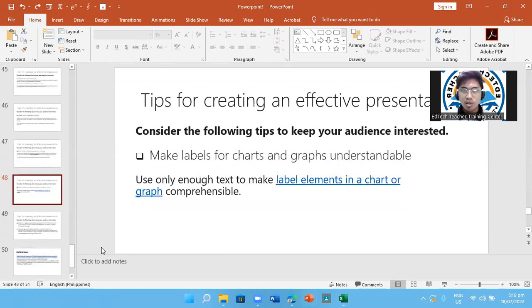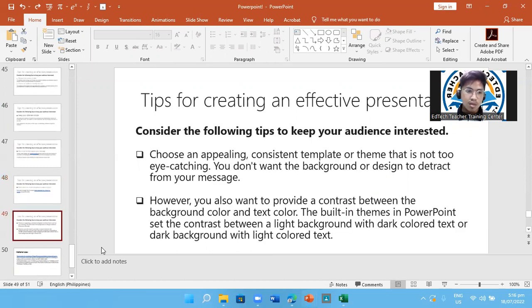Make labels for charts and graphs understandable. Use only enough text to make label elements in a chart or graph comprehensible. And next, choose an appealing, consistent template or theme that is not too eye-catching. You don't want the background or design to distract from your message. So, iwasan din natin masyado yung mga themes or mga designs na masyado ng marami, na doon na nagfo-focus yung audience natin instead na sa content ng ating presentation.